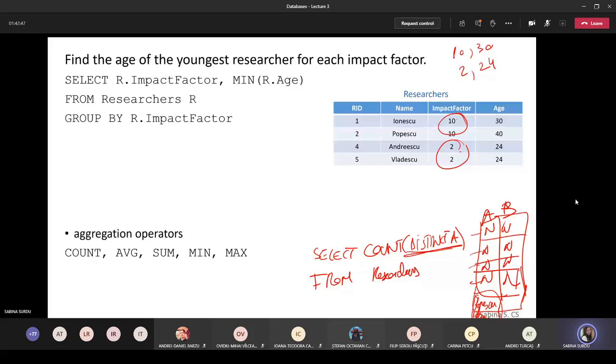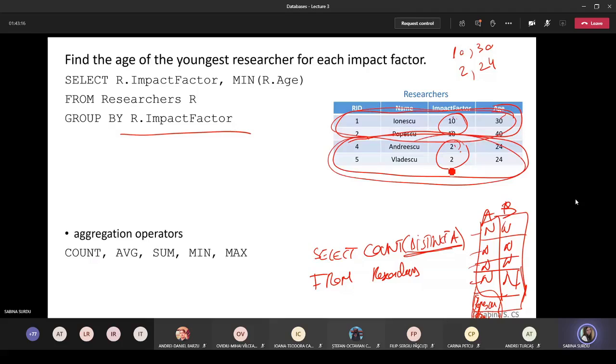Okay, so this is how our query would look. We extend the basic query form with the group by clause, which means that the system will first build groups of rows, where a group of rows has identical values in all the columns that appear in the group by clause. In this case, we have a single column, impact factor. So this is the first group of rows with 10, 10, and this is the second one with 2, 2.